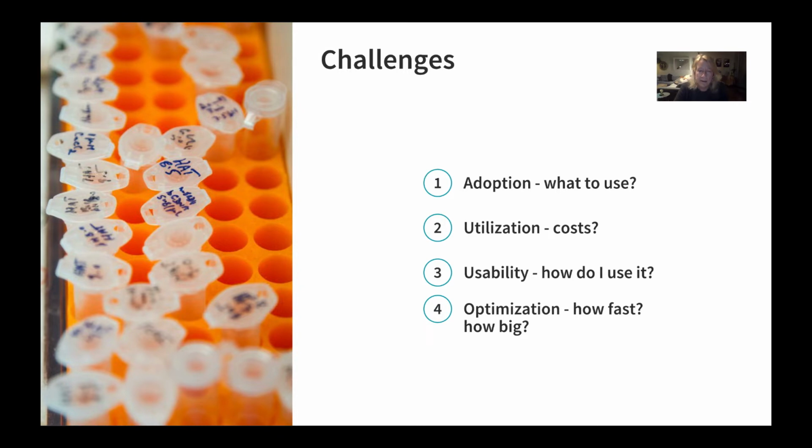And of course, the scale that we're talking about is humongous. So they want to understand how the cloud will impact how fast their analysis will run and how much data they can run on the cloud in a way that works for their budgets.